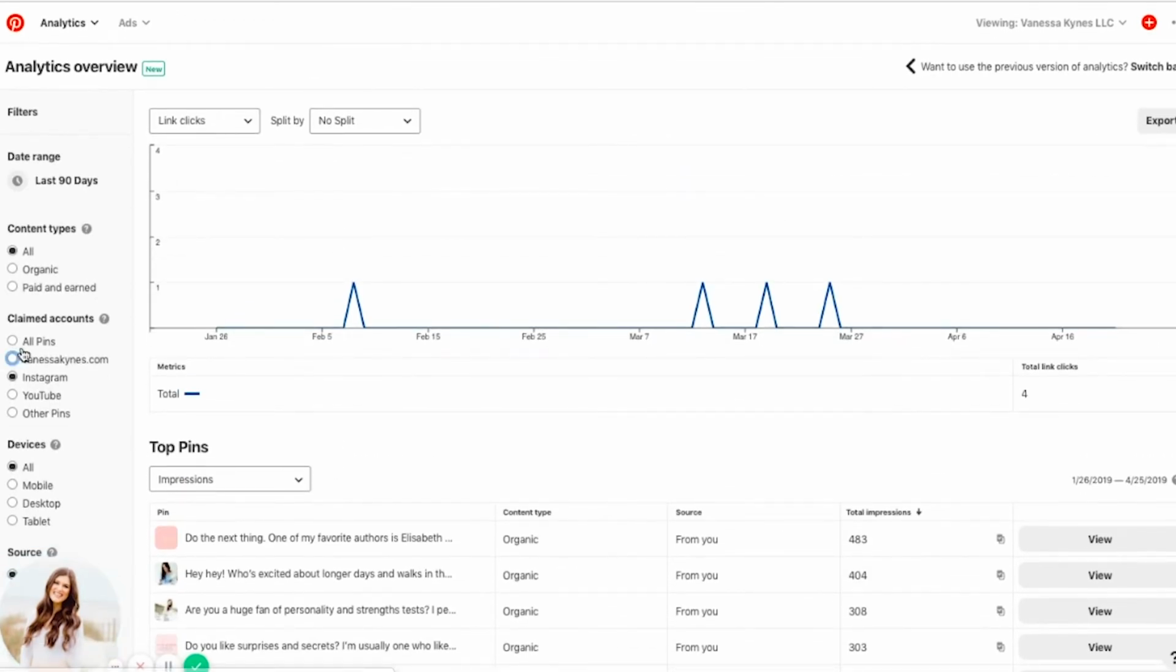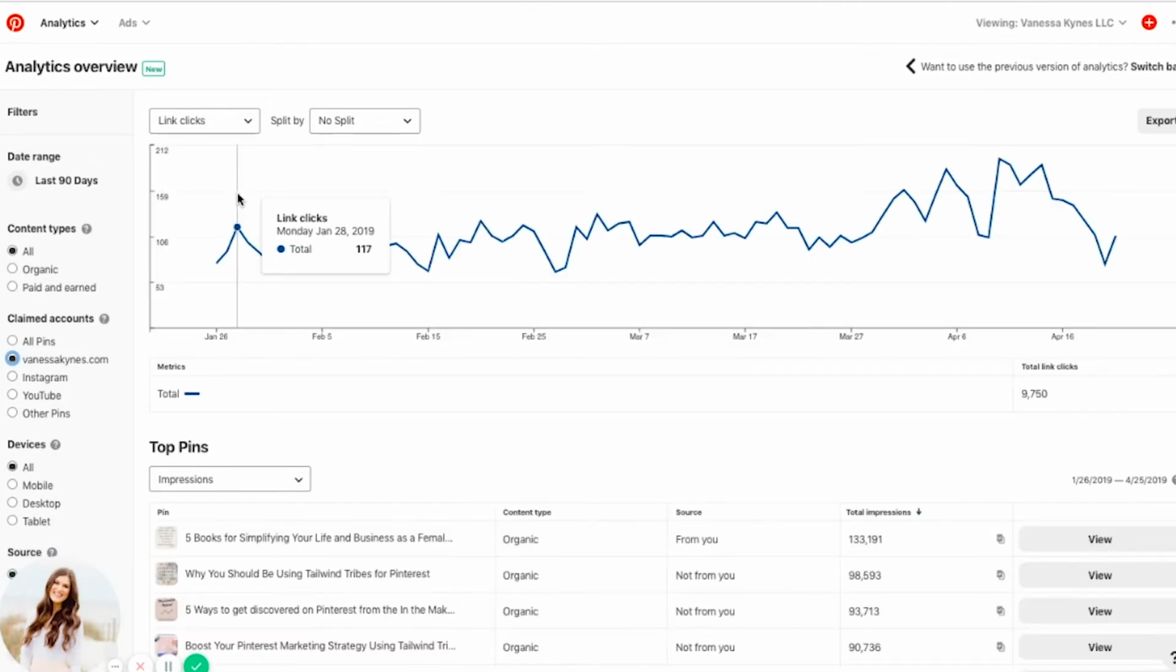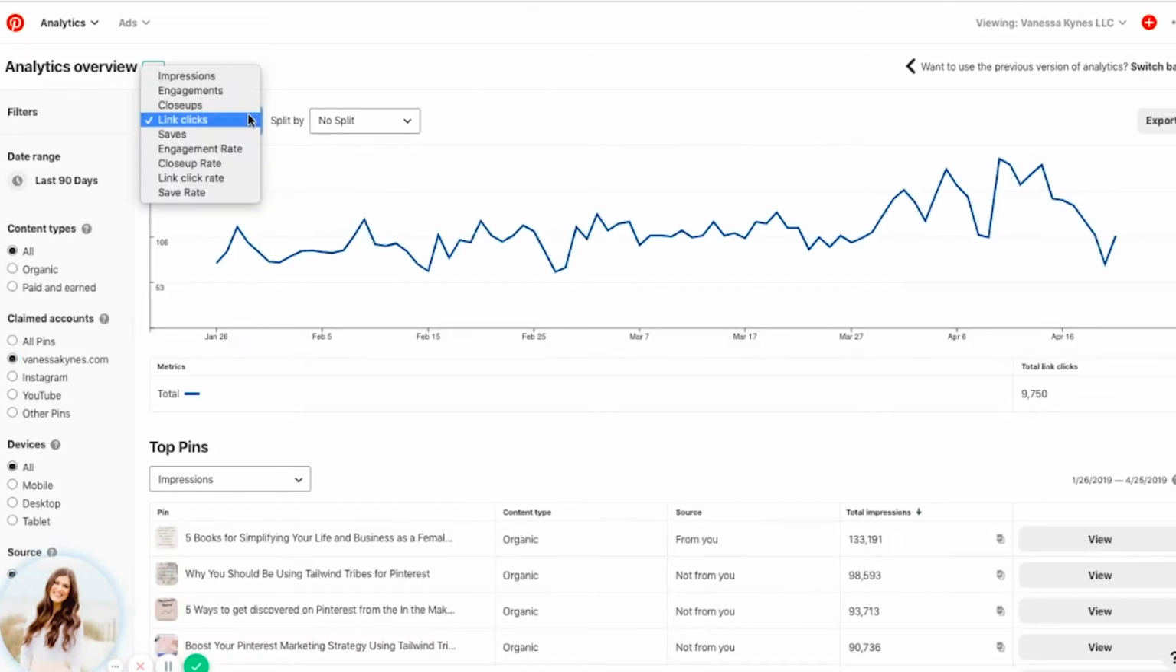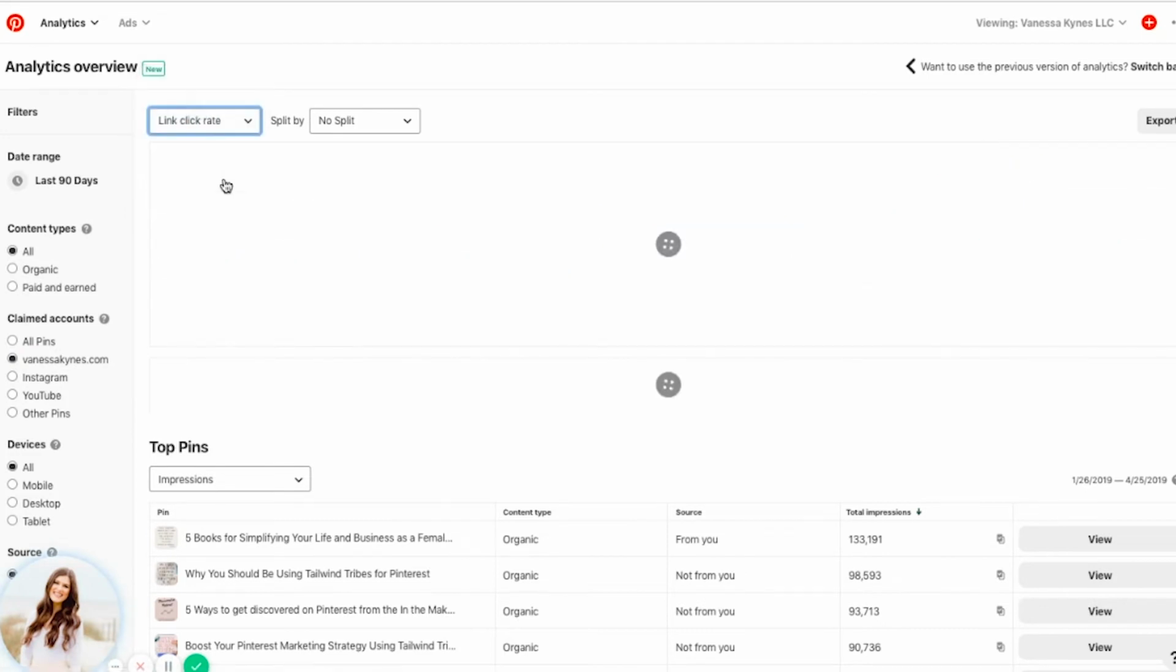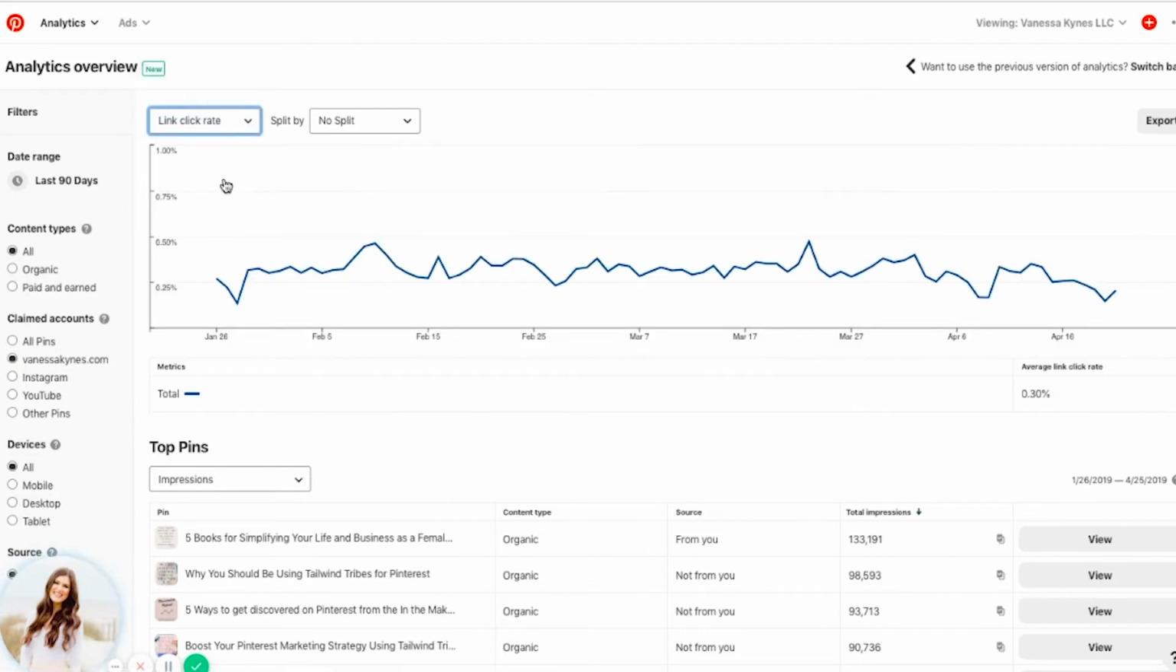Let's come back to my website, vanessakynes.com. We're able to compare link clicks, close-ups, engagements, and impressions. Personally, for me, I really like to see what's happening with my traffic. And this is also a useful metric, link click rate, which is the number of clicks in that time period divided by impressions. So the average link click rate for this period is 0.3%. My guess is a good click-through ratio is probably going to be around 30%. So I'm right on target there.